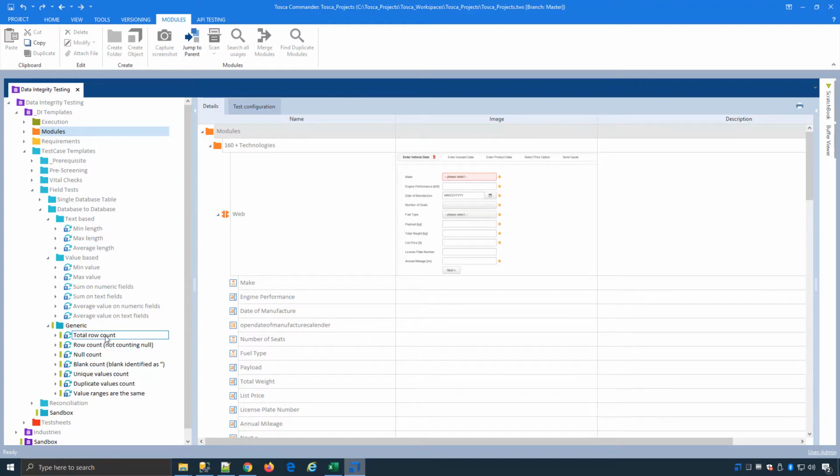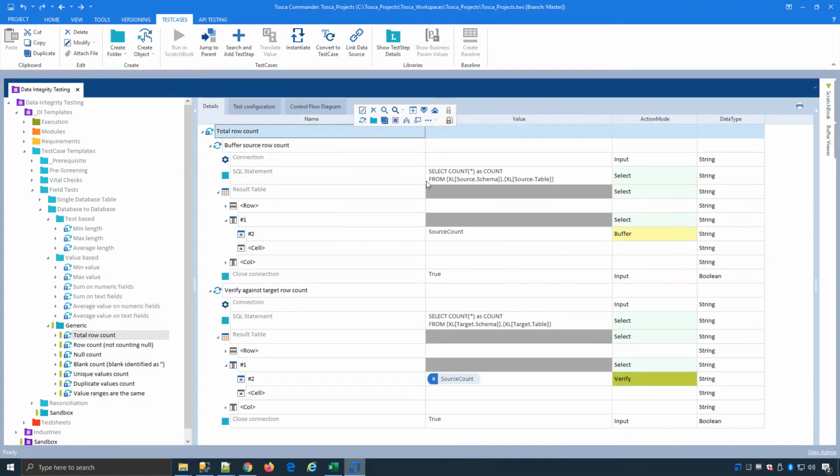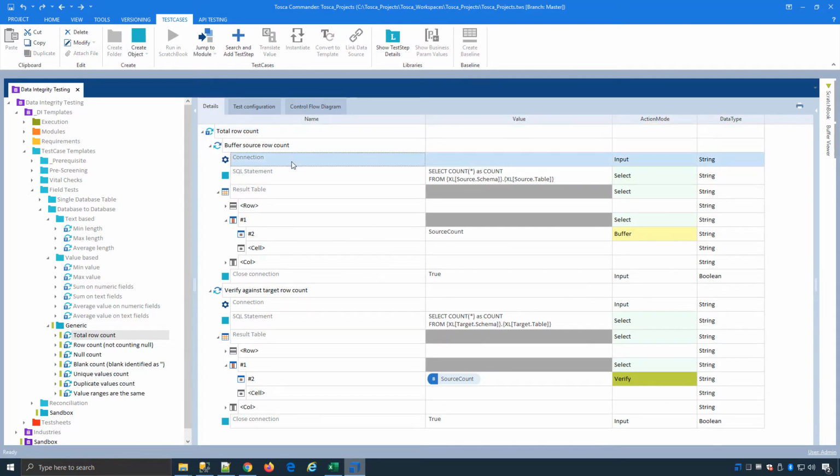But just to give you an example, let's say we wanted to do a total row by row count from a source to a target. Here's a pre-written template. If I expand this, what you can see here is we'll establish a connection. I'll show you that in a second. But here's the query that we'll run. It's a predefined query and it's all parameterized.